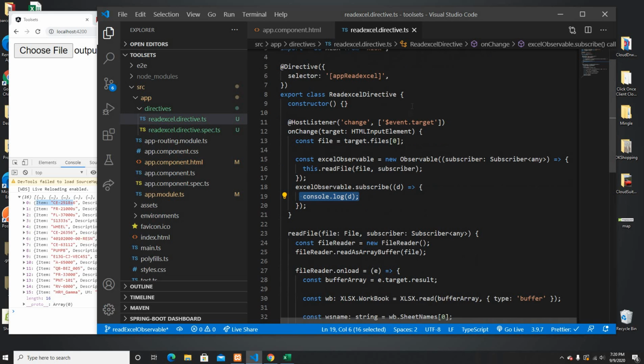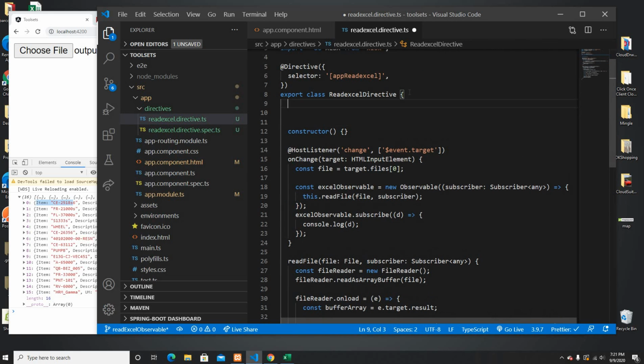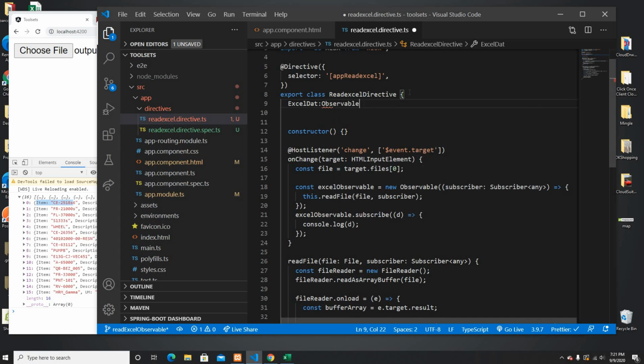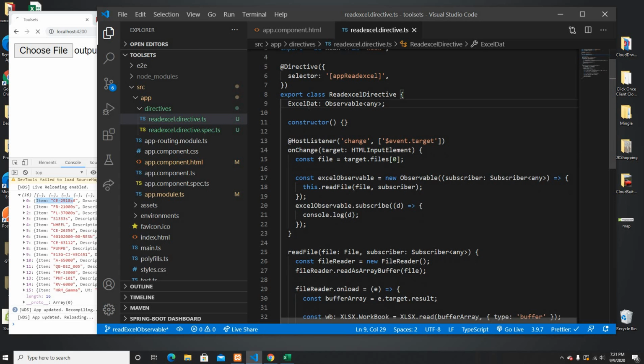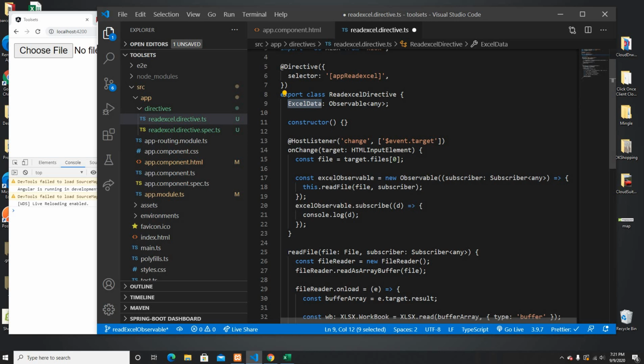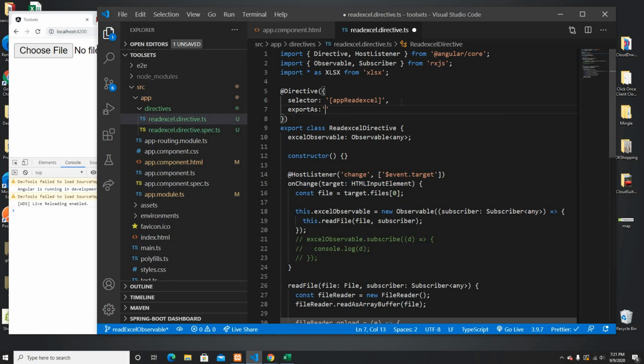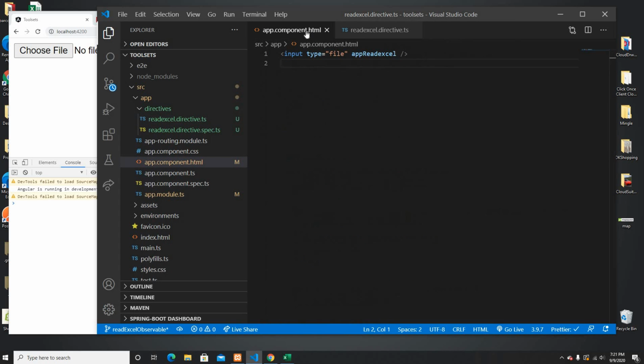So what I'm gonna do here is I'm gonna use this as my private, not private, call excelData. I'm gonna create excelData here, and this excelData is going to be Observable of any, doesn't even matter. So once I get the Excel data, your Excel observable, I'm going to use this exact same one, excelObservable, and I'm going to put this, and I don't want to subscribe here. So now I get the observable in this here, and I'm going to use exportAs in my directive, and export as called readExcel, and I'm going to use this Excel on here.